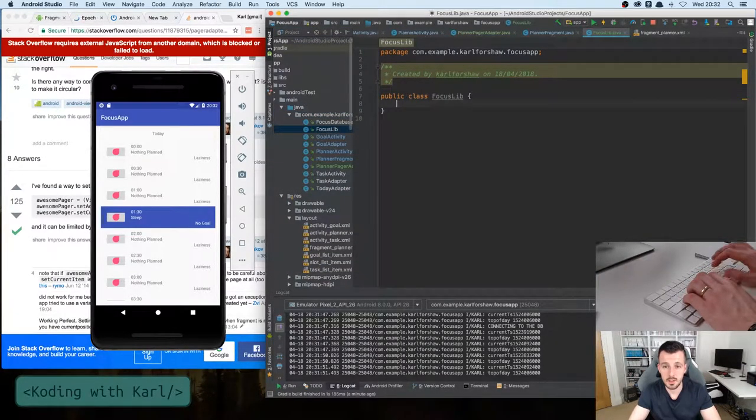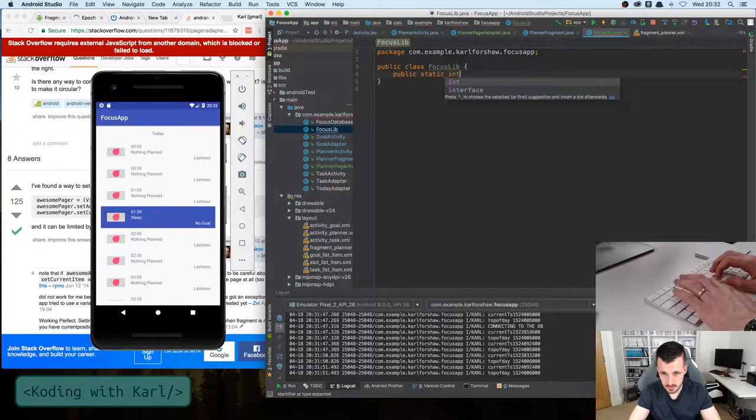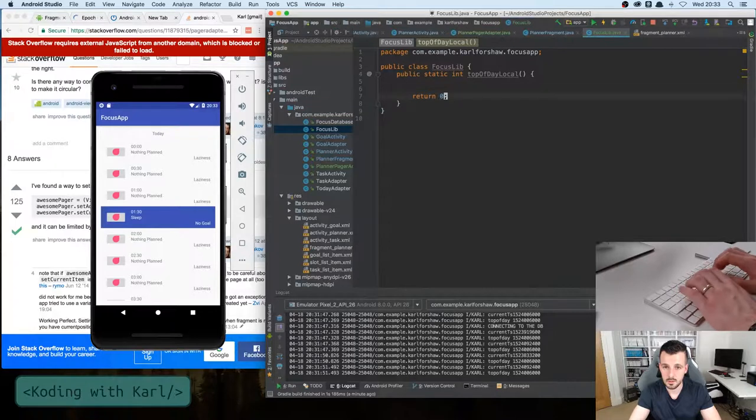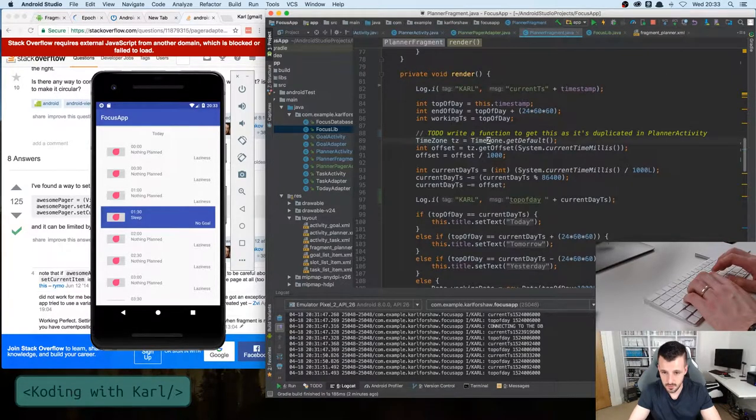Okay, and everything in here is going to be static. I don't like these comments, I think they're a waste of time. So I'm going to do a public static function. I'm going to do a public static int called top of day local, and that is going to return an integer. Is that okay? Yeah, I think so. And this is going to do all of this.